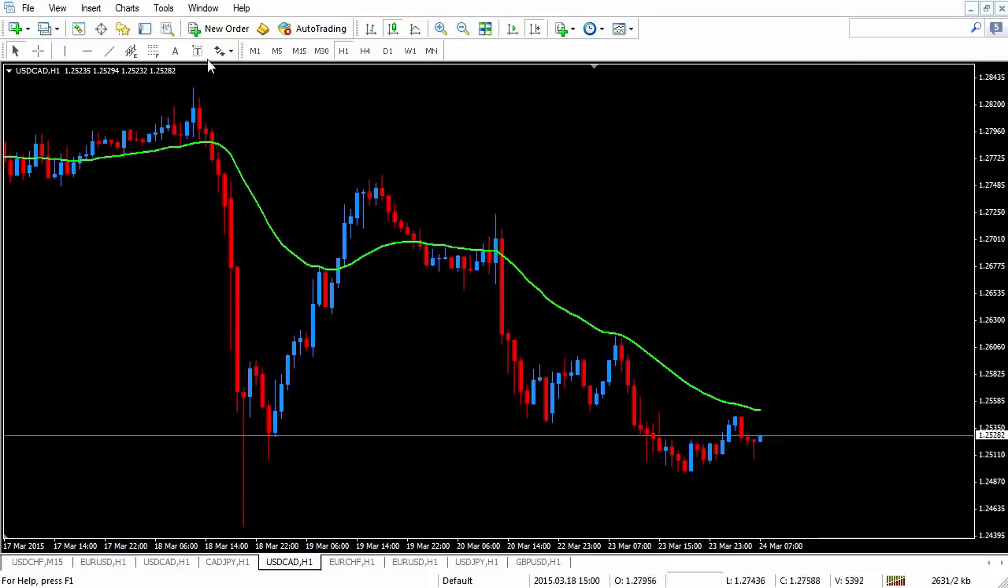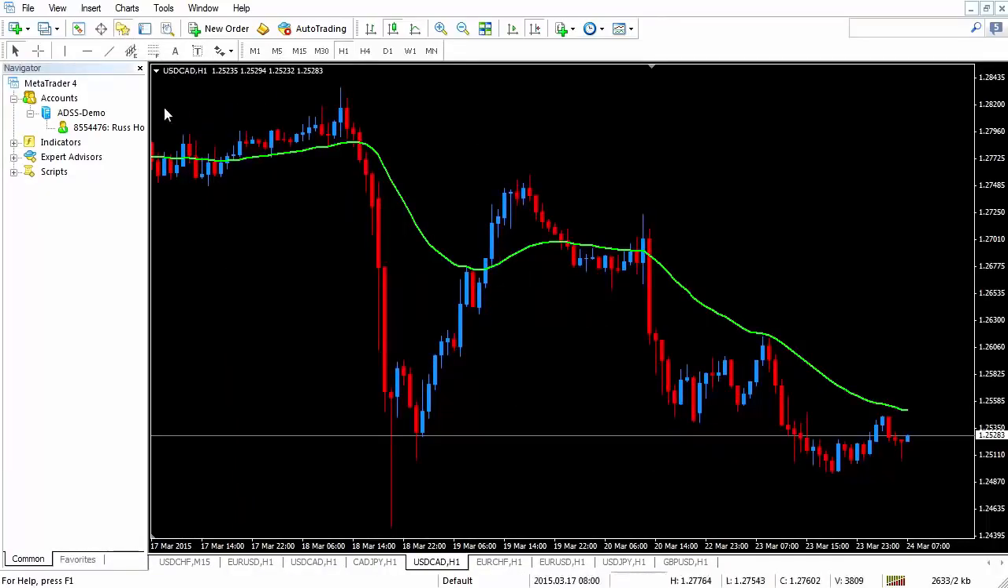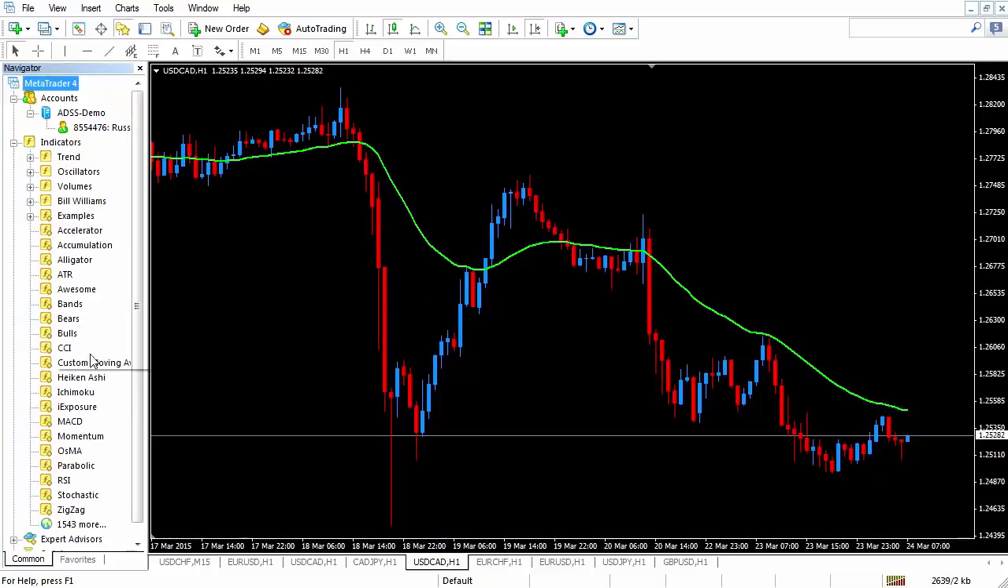Now there's one other way to add indicators. I said there was 3 ways, so we'll do that. This is the navigator window. Through the navigator window, I have access to my accounts, and I have access to indicators, expert advisors, and scripts. So in the indicators, I'll click on the little plus. It opens up the different indicators.